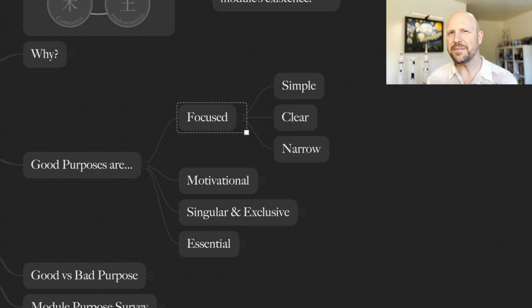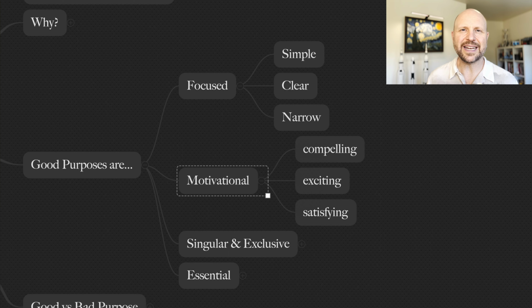Another interesting thing is it should be motivational. Like, it should be exciting to think about this module. It should be compelling, exciting, satisfying. This may seem a little silly, but a well-defined modular purpose will feel good. It'll feel like, oh, this is right. And it will make it fun to work on that module because it'll avoid ambiguities. And ambiguities can be sometimes where software gets a little less fun to work on.